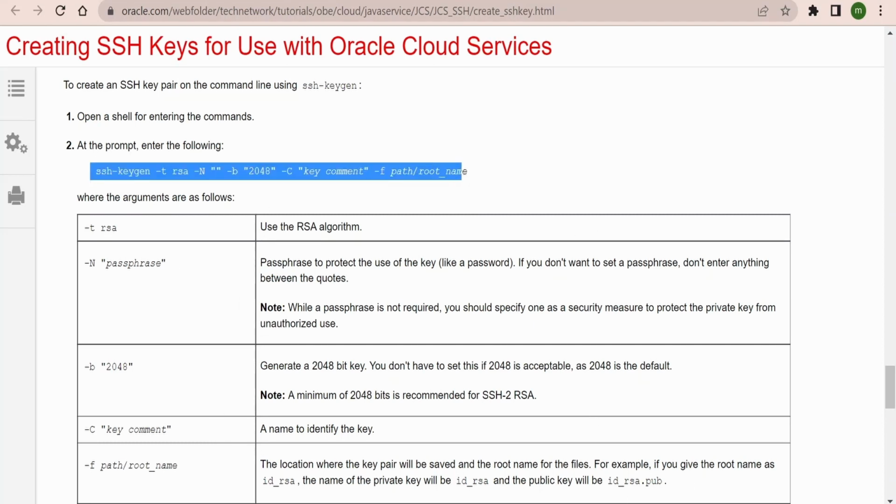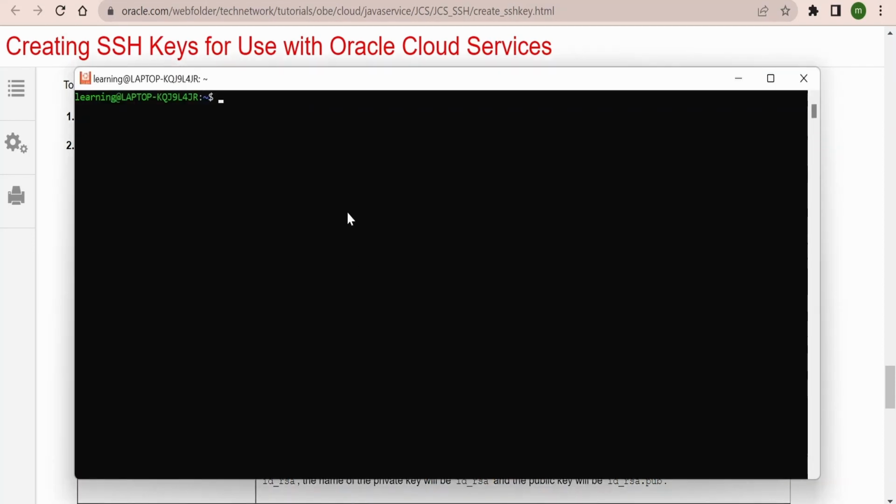So we can give everything in one stretch, or else we can just run only ssh-keygen in our terminal and run the commands in bits and pieces. We are going to do the same, that is, run the command in bits and pieces. We are not going to give the entire command at once. So it's your choice, whichever approach you want to follow. Now let me open the terminal and write the command.